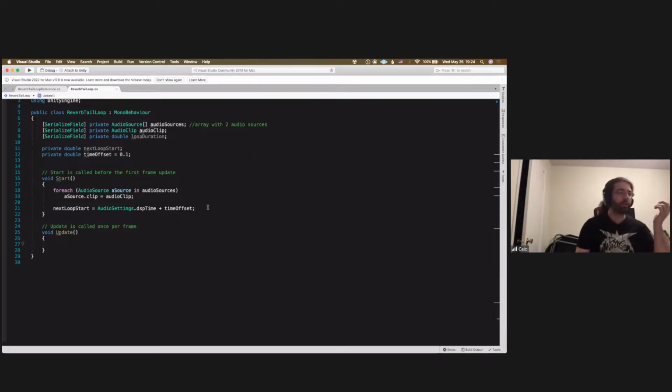So in Update now, we want to check if AudioSettings.dspTime is greater than the next loop start. And then we want to play the file. So we concatenate the loop. For the first one, we just want to play it as it is, but for the next ones, we want to increment the loop start time by the loop duration. So we can just do a simple if statement: if AudioSettings.dspTime is greater than the next loop start.